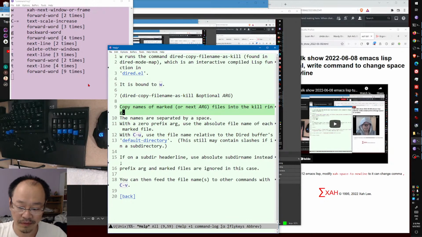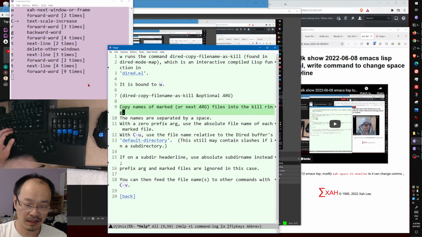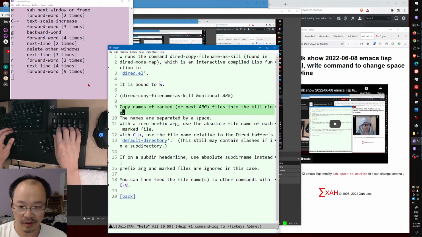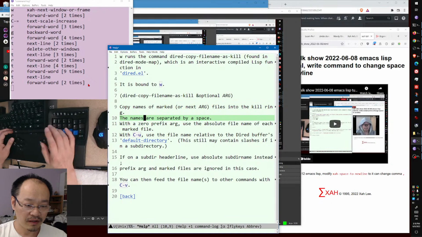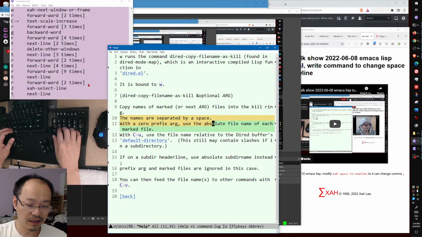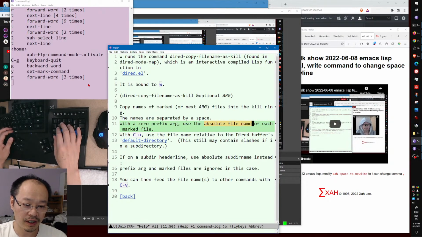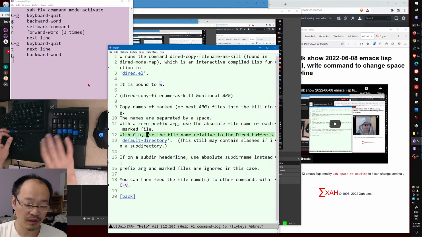Kill ring basically means copy paste history. Emacs keeps a history of all your copies. Pasteboard. So Emacs has a history of pasteboard. Clipboard. Okay, so you can copy not just the file name of one file, but multiple files. I'll show you. So you see it says here, with a 0 prefix arg, use the absolute file name for each marked file. You see? So that's why we are doing the Control U first.